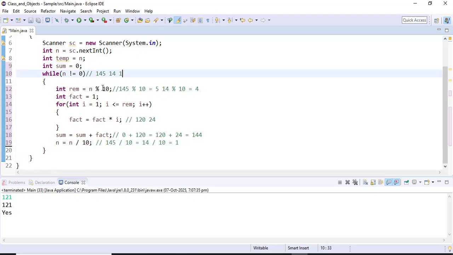The n value becomes 1. 1 not equal to 0, yes, the condition is true. I'll go inside. Remainder equal to n modulus 10. 1 modulus 10, the remainder value is 1. Now I'll find the factorial value for 1, which is 1. I'll add it to the sum value: 144 plus 1 is equal to 145. Now n becomes 0, since 1 divided by 10 is 0. Go for the next iteration. 0 not equal to 0, the condition becomes false. I'll come out of the while loop.